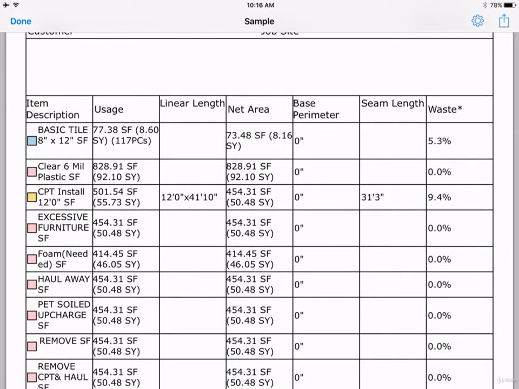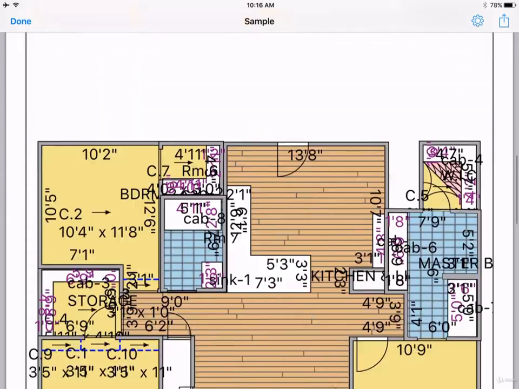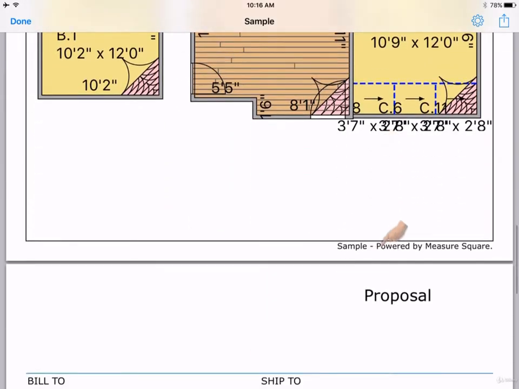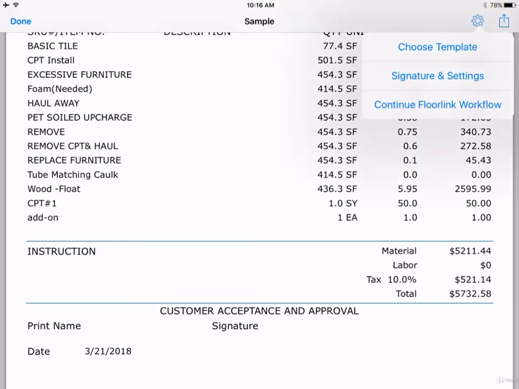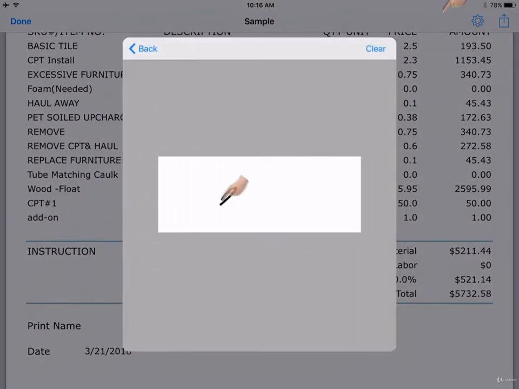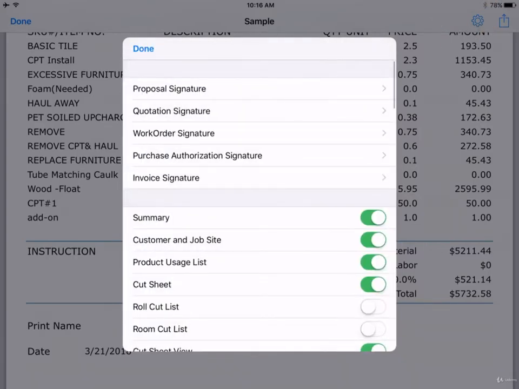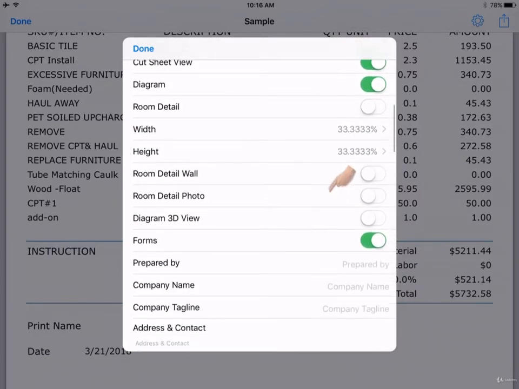The print template will pop up with detailed information about the products, the diagram, and finally a quotation. If you click on the gear icon, you can head into Signature and Settings, click on the type of signature you want, have the client sign, and click back. As you scroll down, you can toggle what is included on your template on or off.